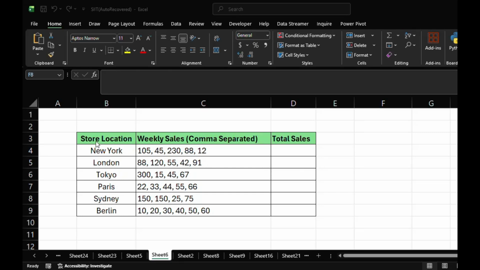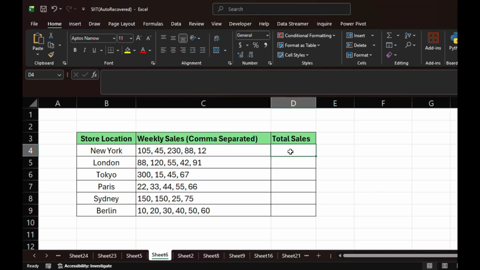Here we have various stores at different locations, and we have weekly sales that are separated by commas, and you want to calculate the total sales. So we're going to use some functions instead of us arranging the numbers to add, maybe saying equal 105 plus 45. That's a long way.